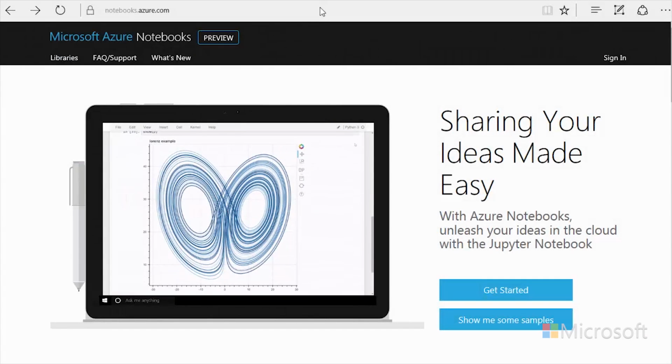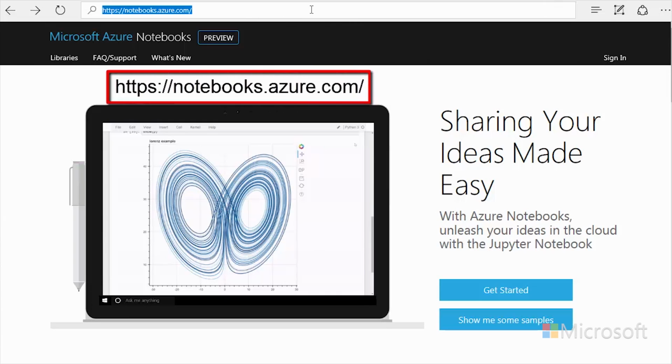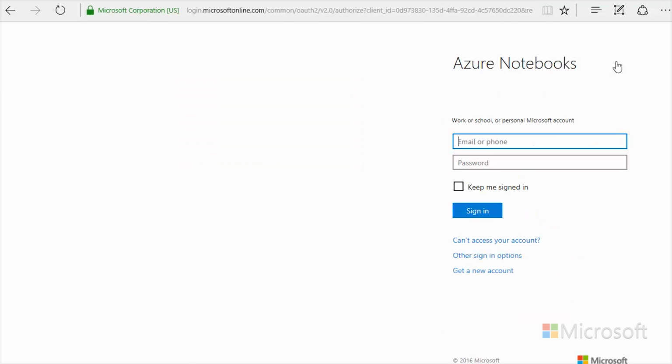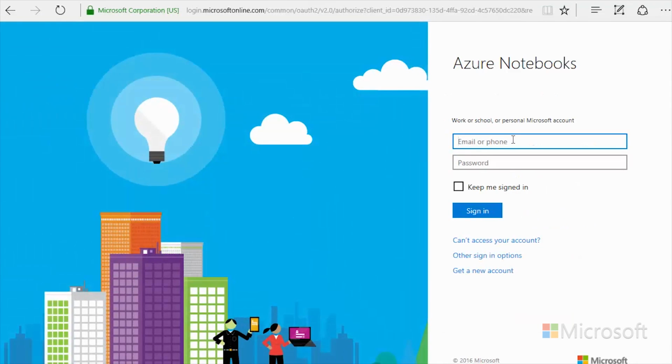In this course, we'll host our Jupyter Notebooks at notebooks.azure.com. Click Sign In. Enter the email address associated with your Microsoft account and then enter your password.